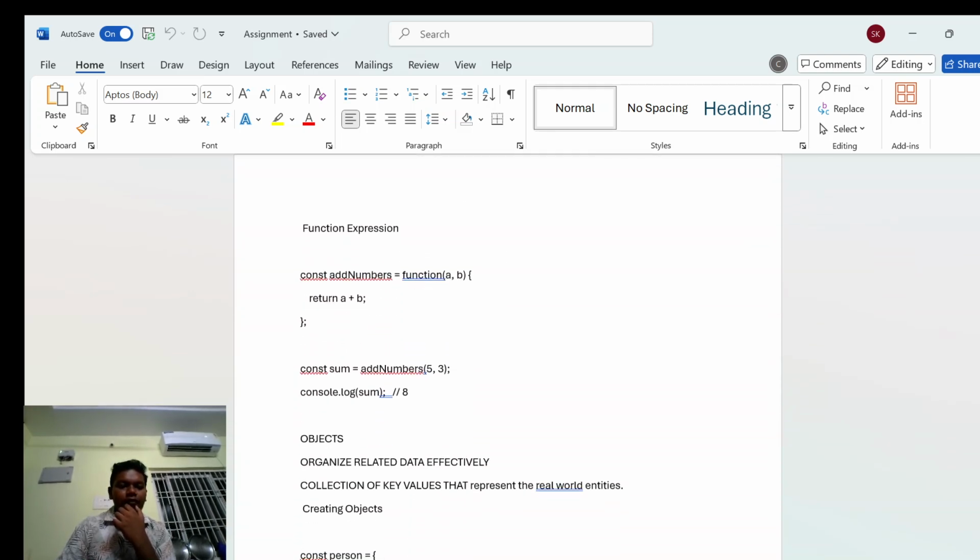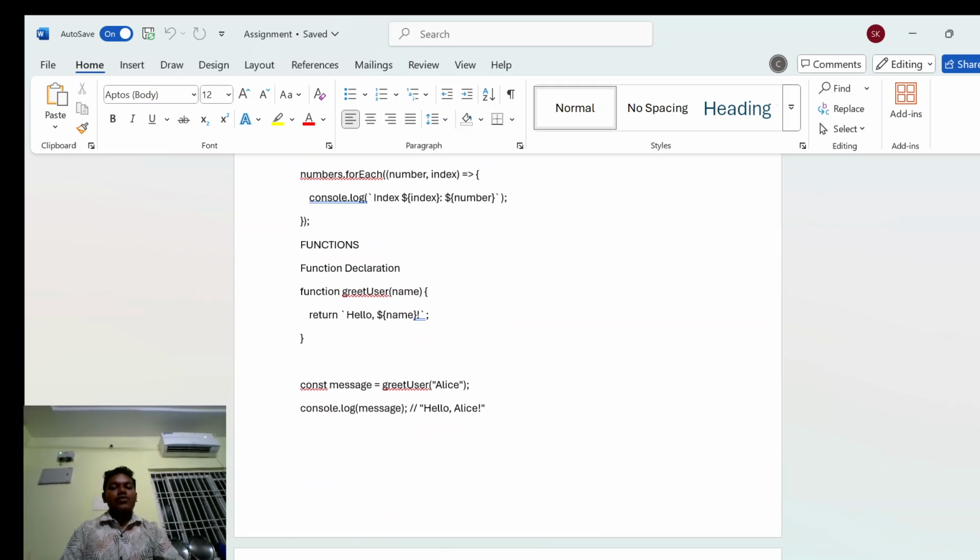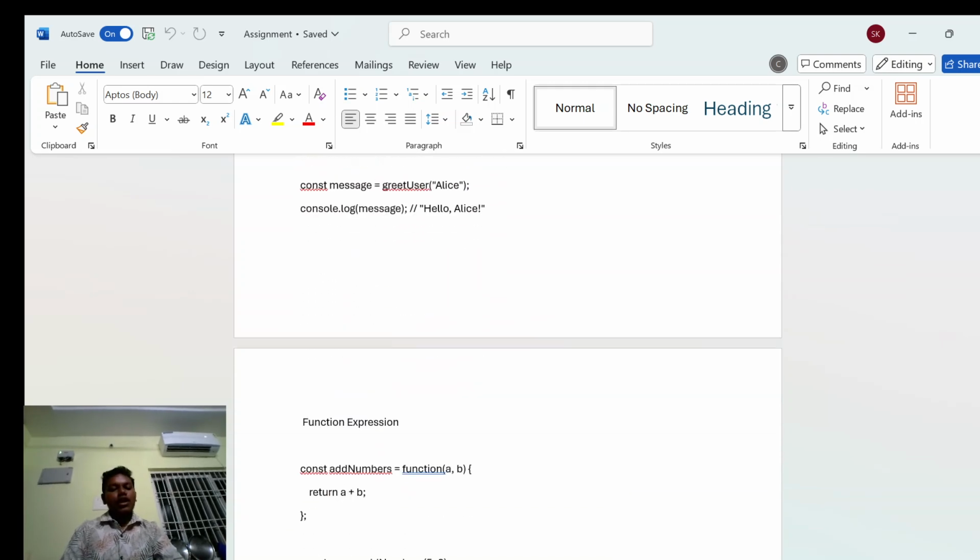Coming to arithmetic functions, we use the same approach. Here you can see sum is a variable, and it is assigned to the function, with arguments 5 and 3. When sum is called, first the addNumbers function is executed, and 5 and 3 replace a and b, and it returns the answer, 8. This is how we declare functions and how functions work.